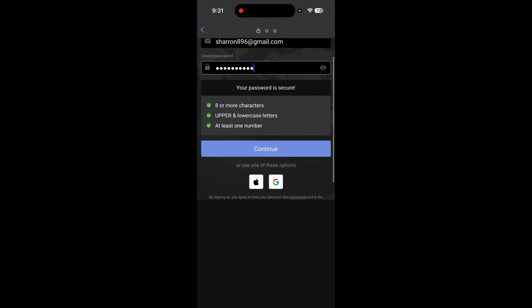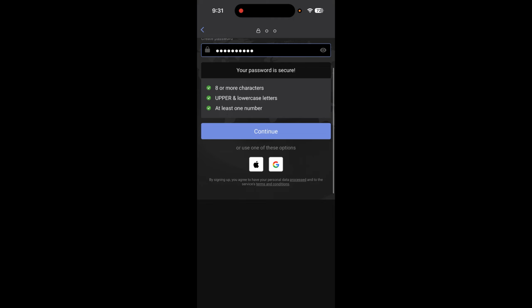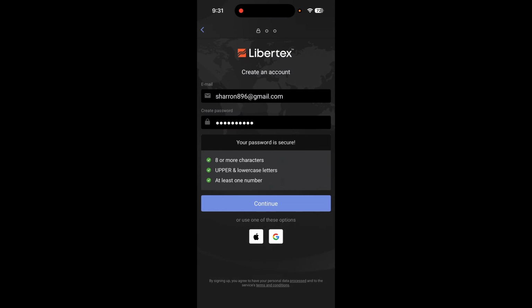And after you're done making your password, you can simply select continue, or you can also use one of the options on the bottom. You can see there's an Apple logo. You can also connect with your Apple account. You can directly tap on the Apple logo and you'll be signed into your Libertex account, or you can do that with Google as well. And after you're done, select continue.